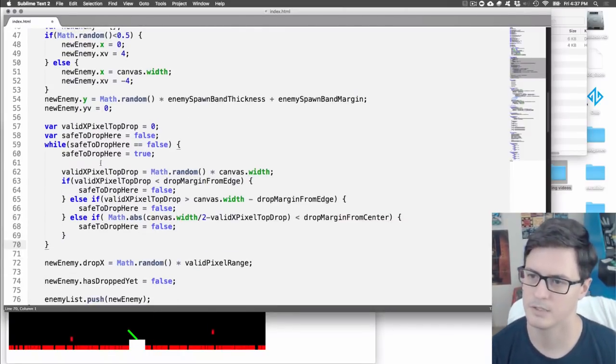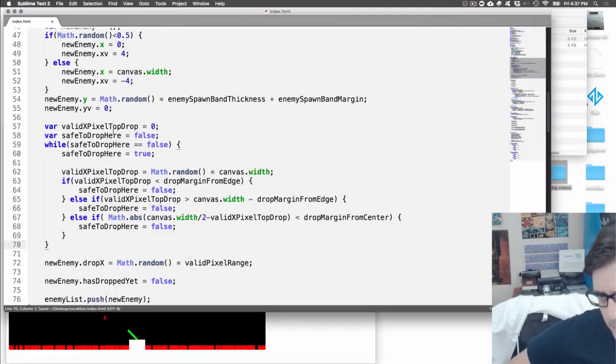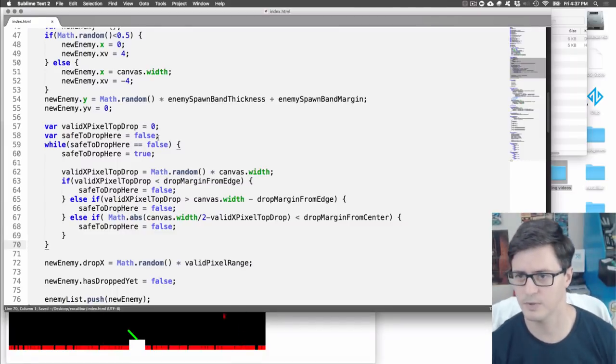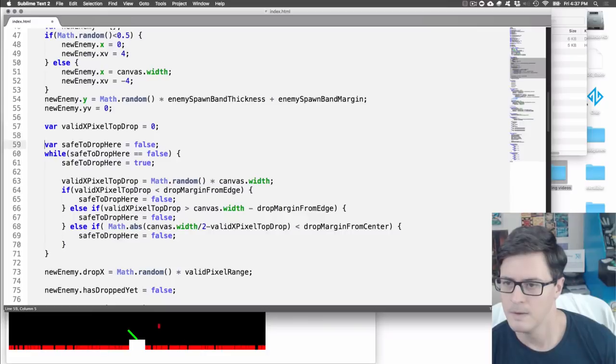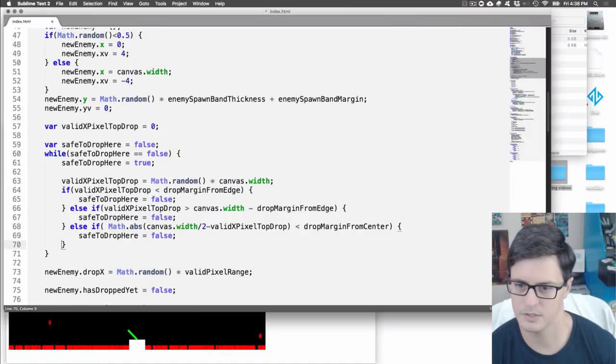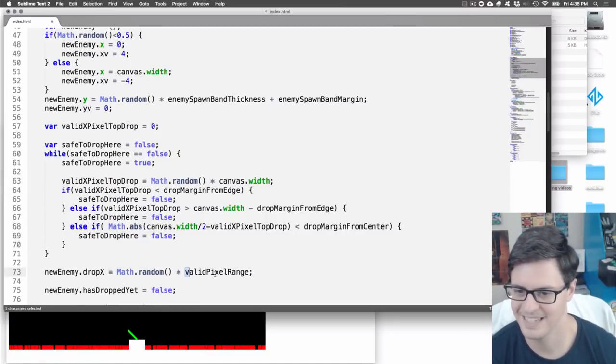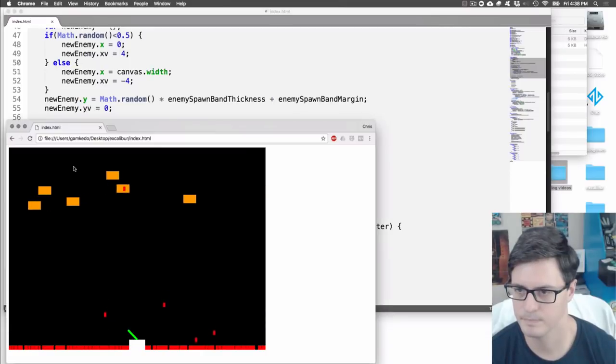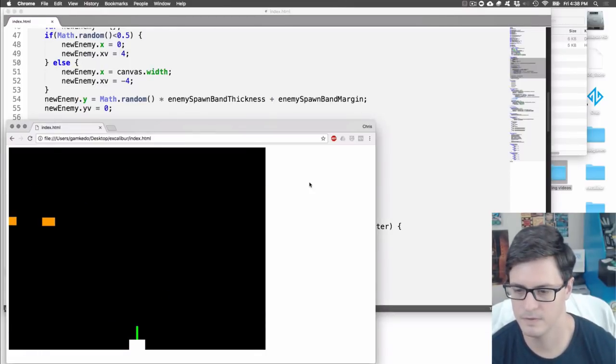All right, so just to walk through this logic again, we've got it dropping from the top. A random position gets grabbed. While it's unsafe, it keeps assuming it's safe unless it fails these tests, and then it should only put us in that position. Valid X pixel to drop. There we go. Save. And let's see now.